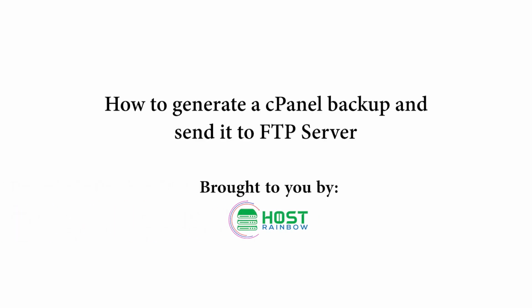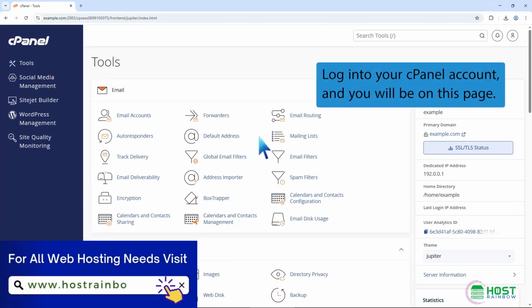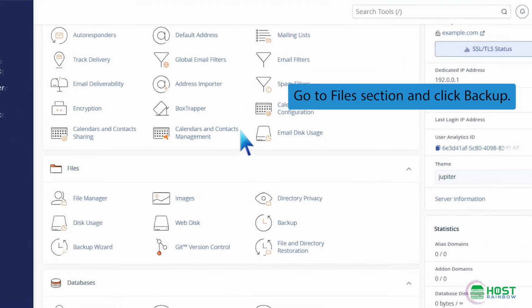How to generate a cPanel backup and send it to FTP Server. Log into your cPanel account and you will be on this page. Go to Files section and click Backup.